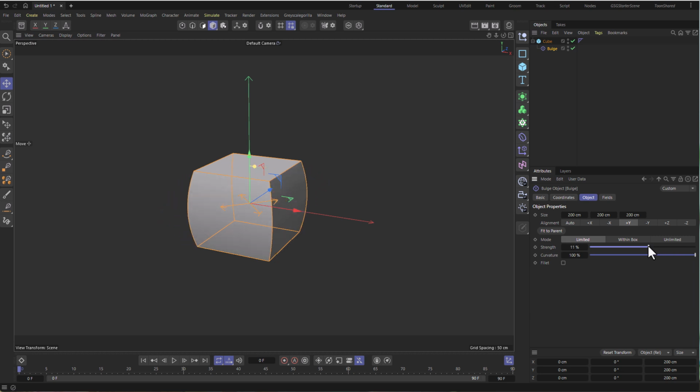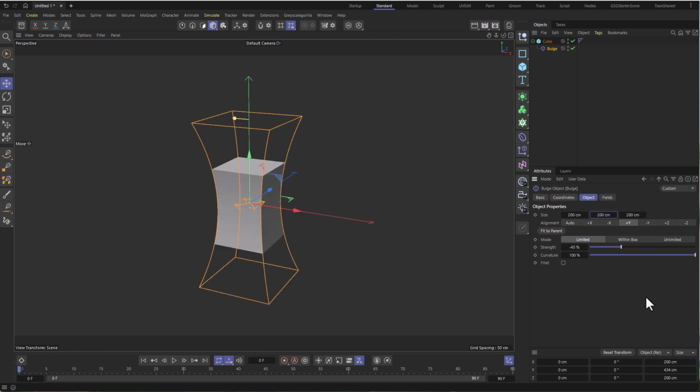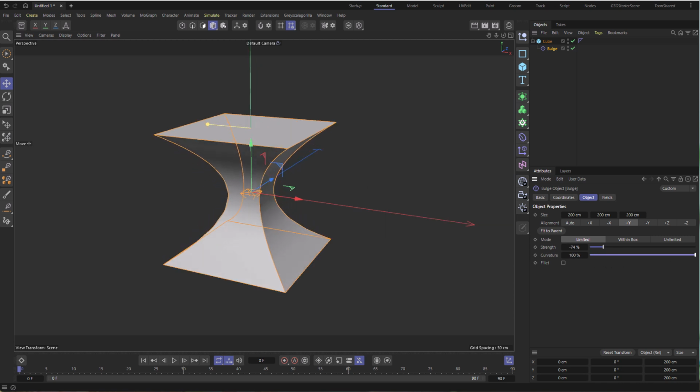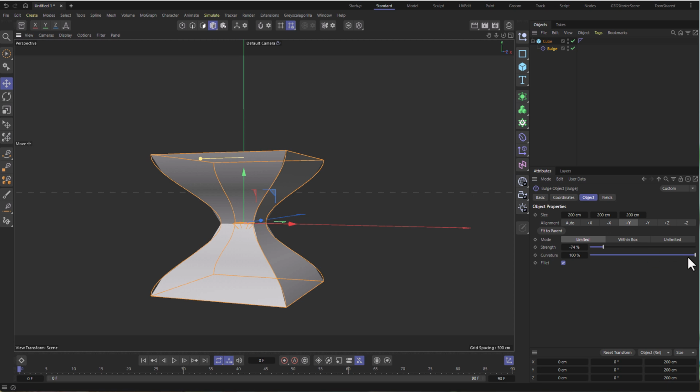The strength determines how much is actually bulging, or whether it's inwards or outwards. This deformer also has curvature, so you can make it curvier or straight. And then finally, a fillet option, which, when checked on, eases the bulge near the top and the bottom.